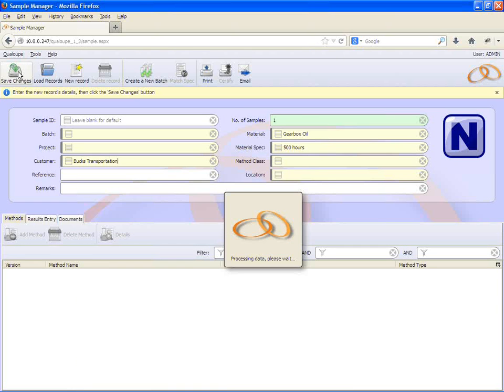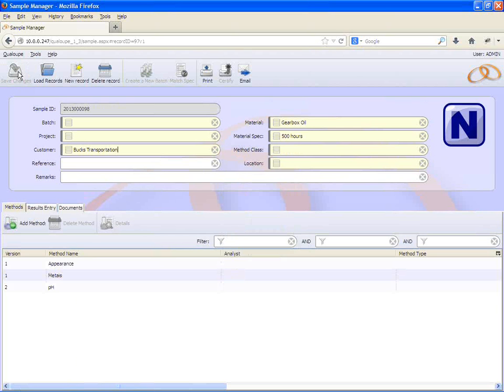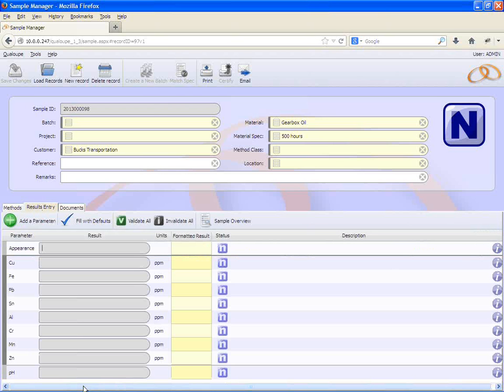So that's just saving for a moment. Okay, so the sample ID has automatically been populated with a system generated sample ID. The methods from the selected specification have been applied to this sample. If you go to the Results Entry tab, you can see the parameters. There's a slightly bold line, so that's the appearance method, metals method, pH method. There's a bold line separating those as well.